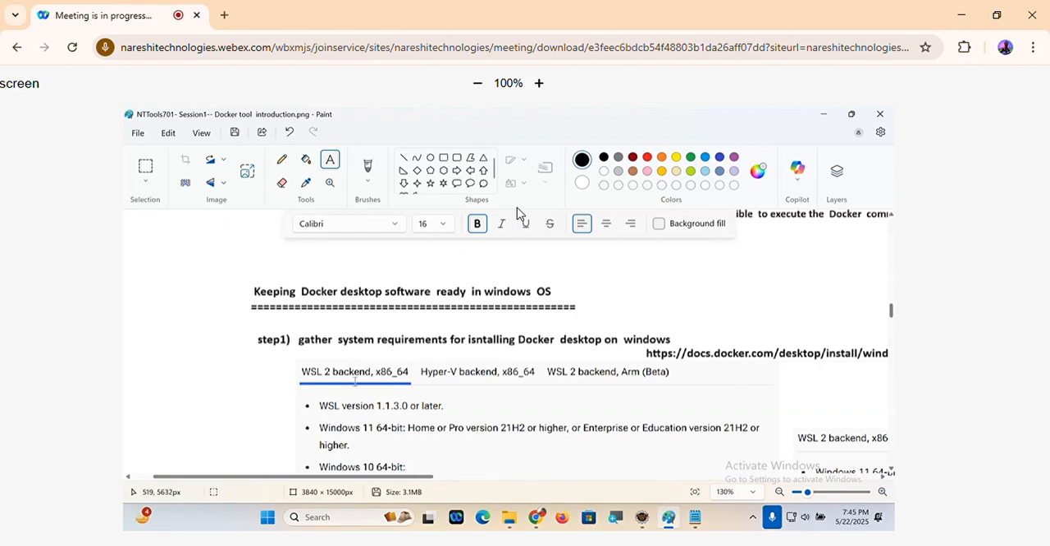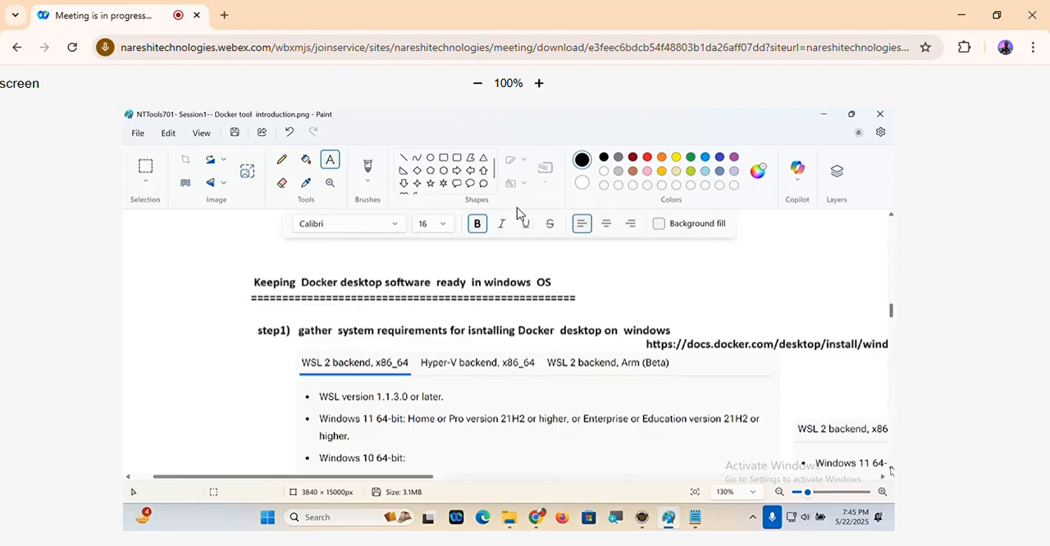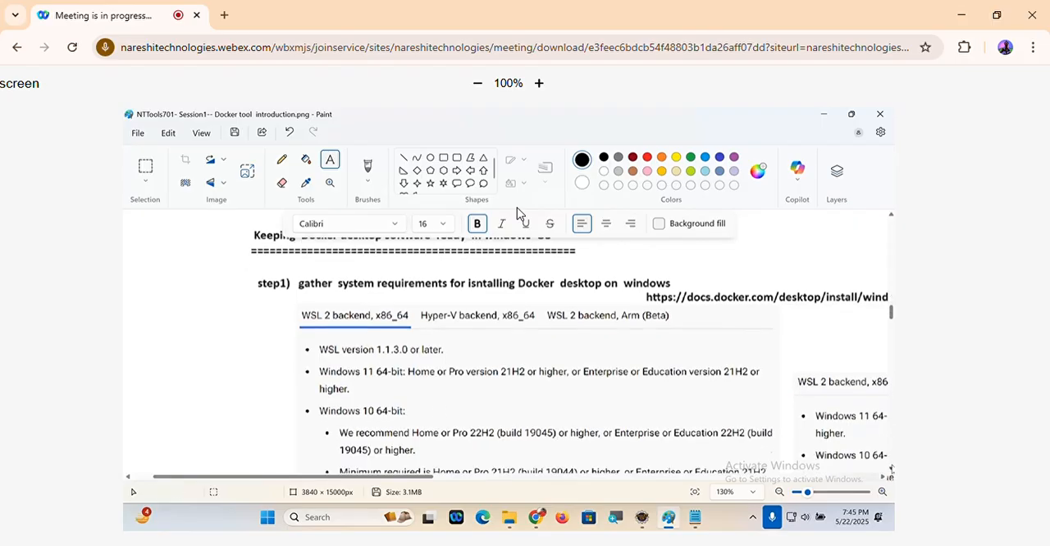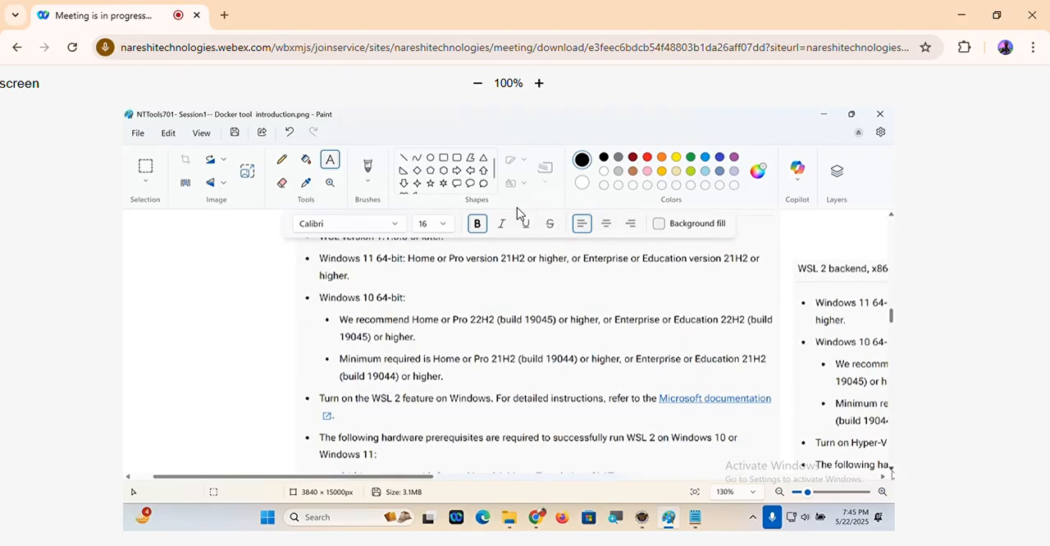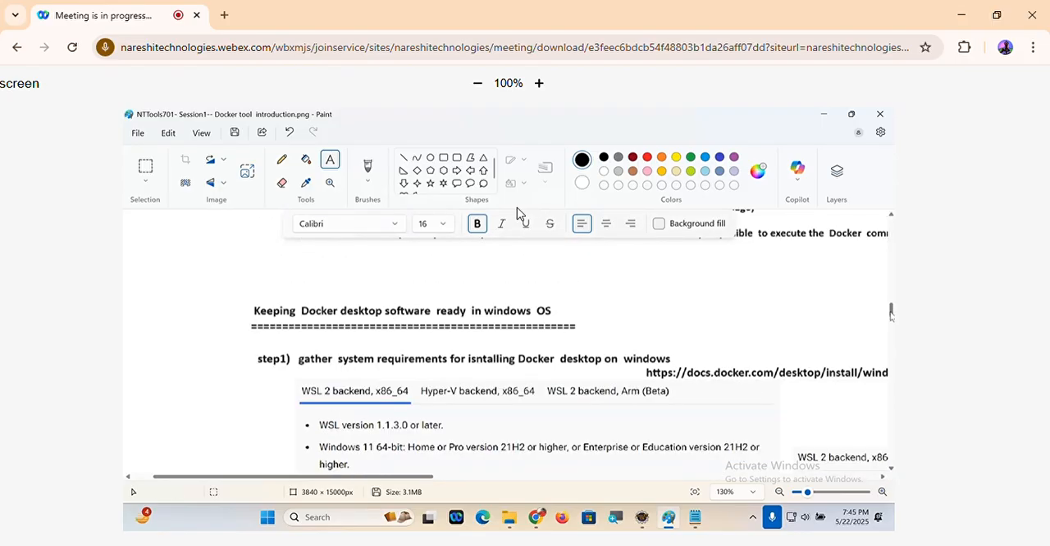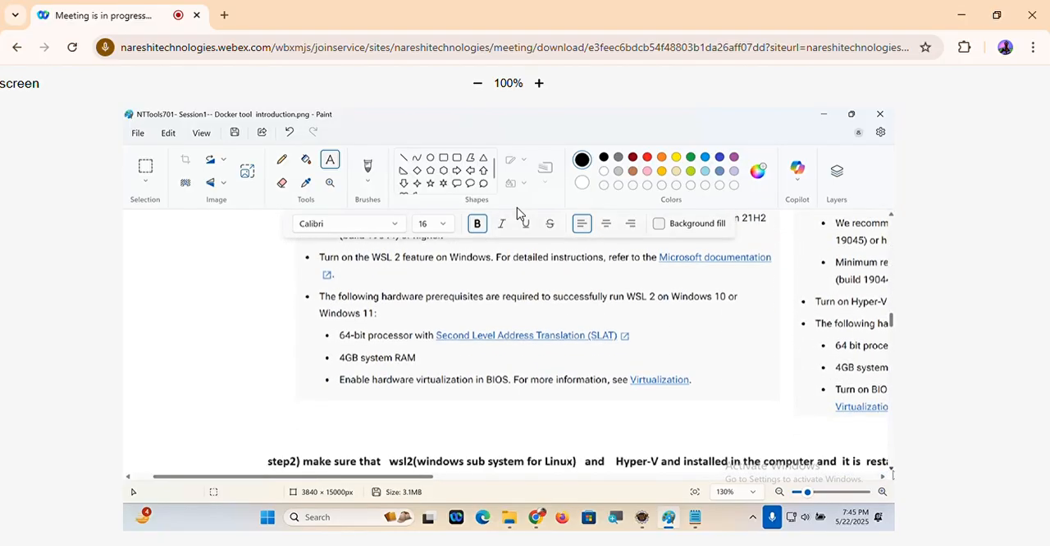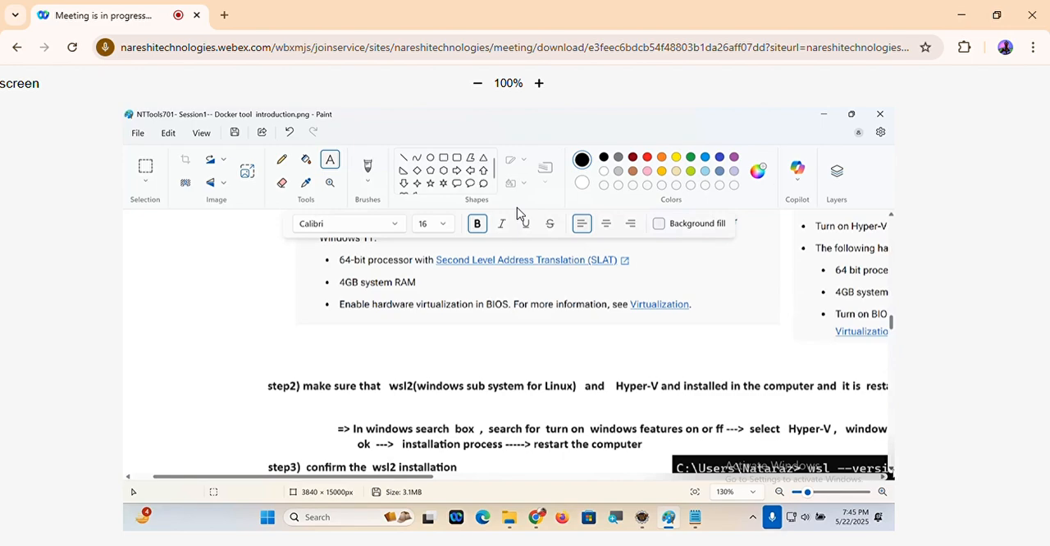What is required, guys? WSL2 backend, this one; Hyper-V backend, this one; WSL2 backend, this one. So these many things are required. WSL version this, Windows 10 64-bit. So the entire specification is given. In this URL, just what is required to install Docker is specified, and nothing else. Only the requirement specification is given.